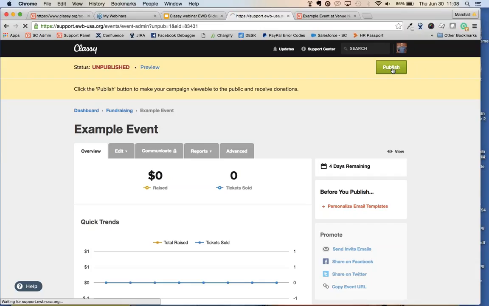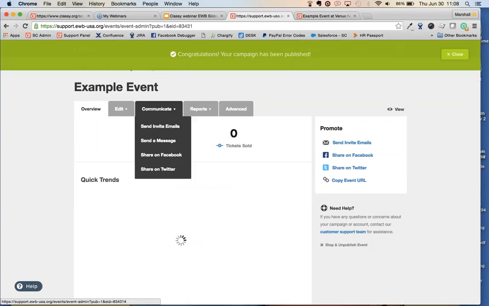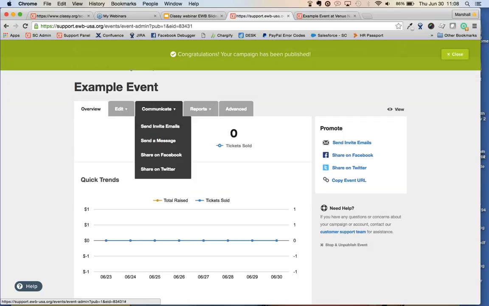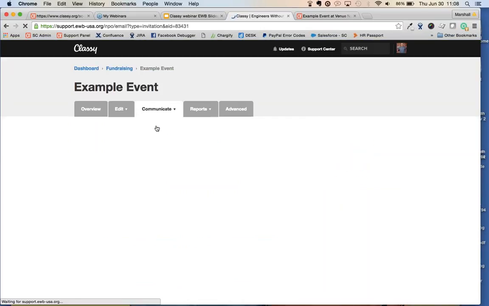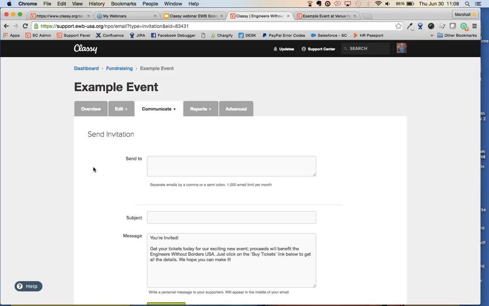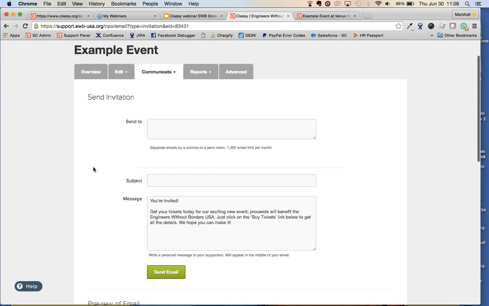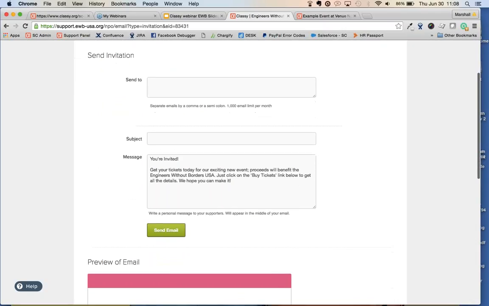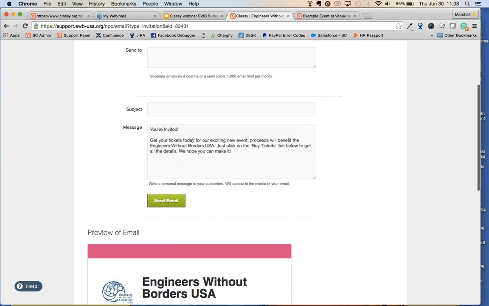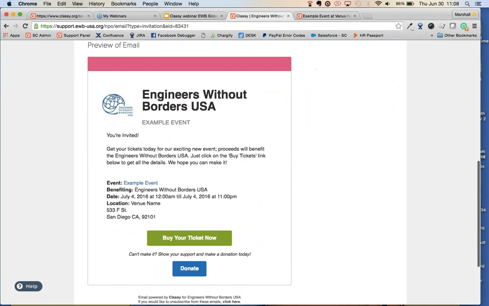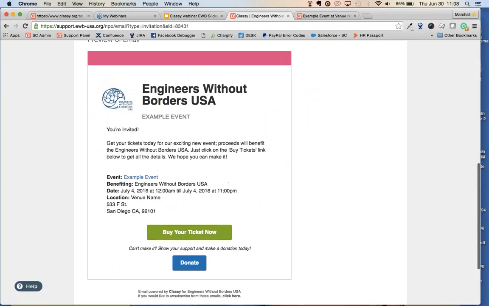You click the publish button, and now the Communicate tab will also unlock for you so you can start sharing and promoting your event. The first option here under the Communicate tab is to invite people via email. So this is going to be your first communication out to your supporter base. You can add email addresses here, type in the subject along with a brief message, and you can get a real-time view of what that actual email would look like in your recipient's box below.